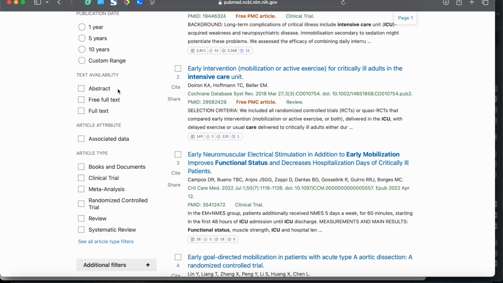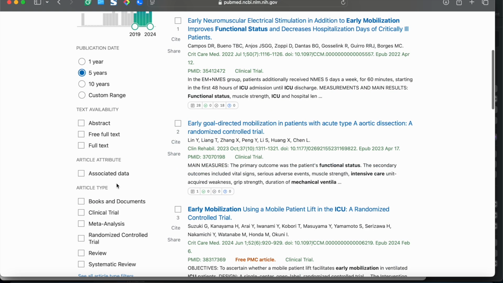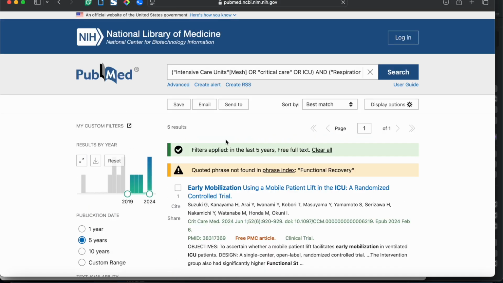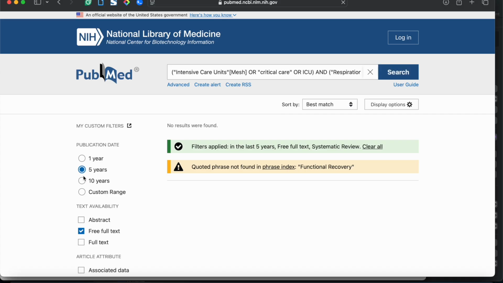Say, for example, if there are a lot of papers, I will try to see the papers that have been published in the last 5 years. So I'm down to 9 now. Next, I will see if I can find the free full text. If I select the free full text, I'm down to 5. Next is if I am looking for systematic review or meta-analysis.